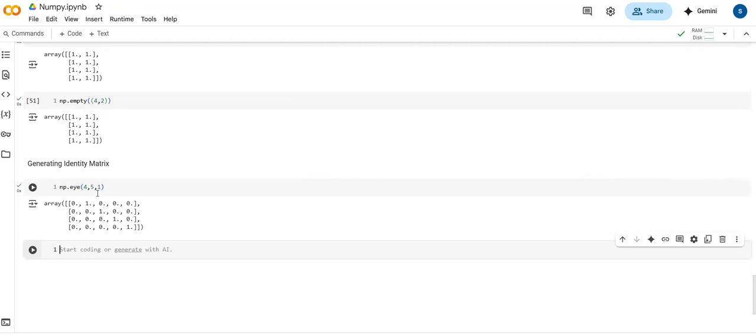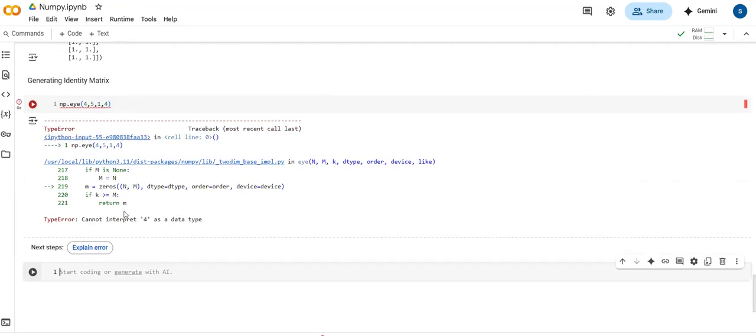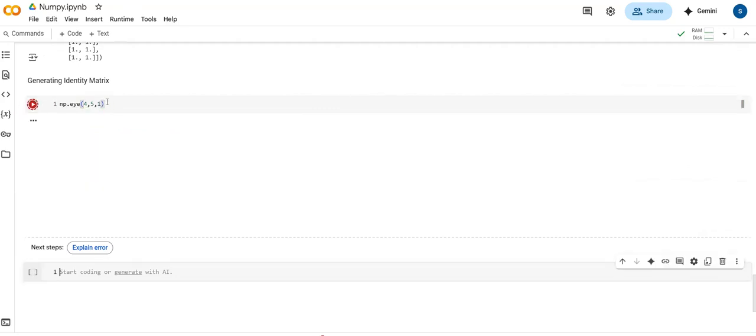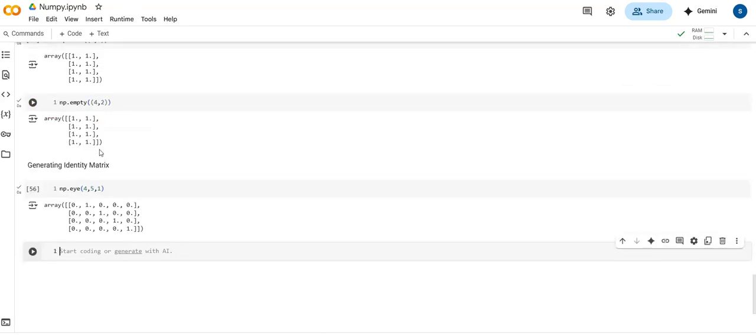Let's provide 3D. So that's also possible. Let's provide 4D. You can see it cannot generate, interrupting with some data type issues. Okay, so you are able to generate up to 1D, 2D and 3D of these identity matrices by using this eye.